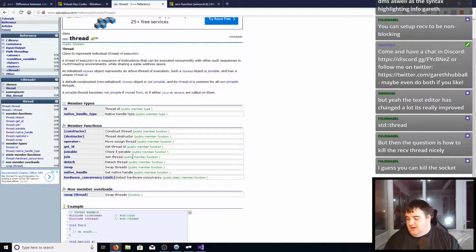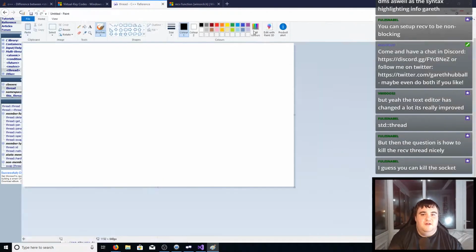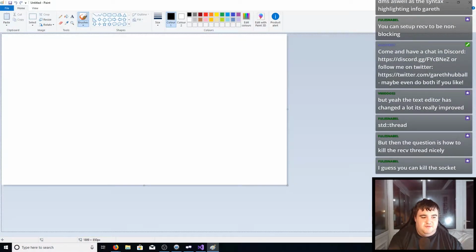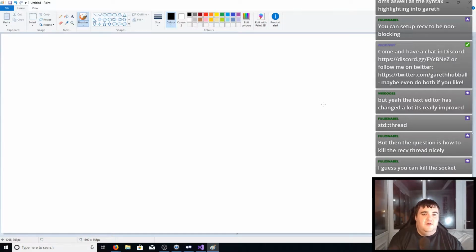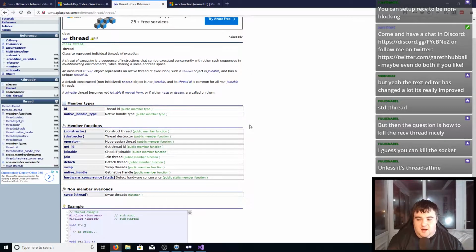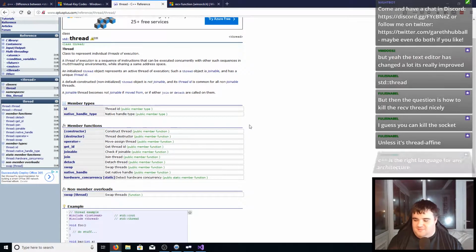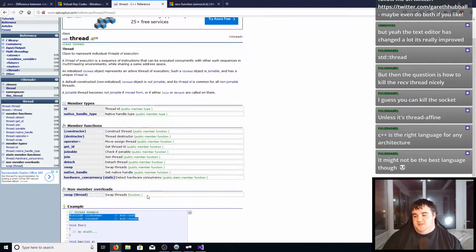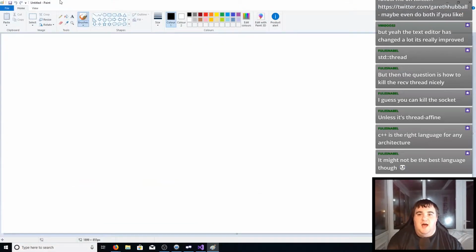I mean, essentially, what I'd like to have, and I know that I'm potentially using the wrong language to get this architecture, but the architecture that I'd like to have, we're going to go into Paint because I've just realised that I don't have Milton set up on here at the moment. I've just realised I probably don't even have Wacom drivers. We're not going to be diagramming this tonight. Yeah, that's the tablet setup weird. C++ is apparently the right language for any architecture. It might not be the best language though. Tell you what, let's see if I can use Paint and a mouse.